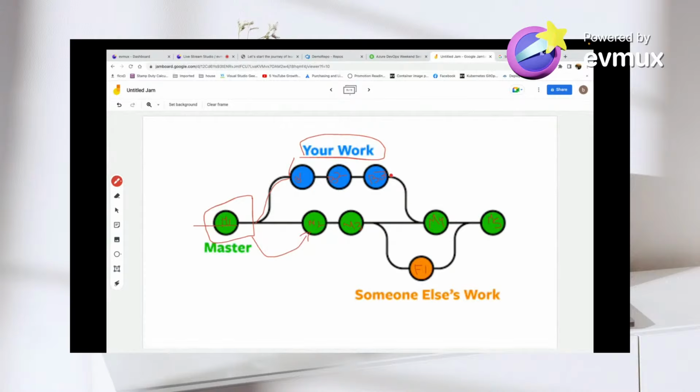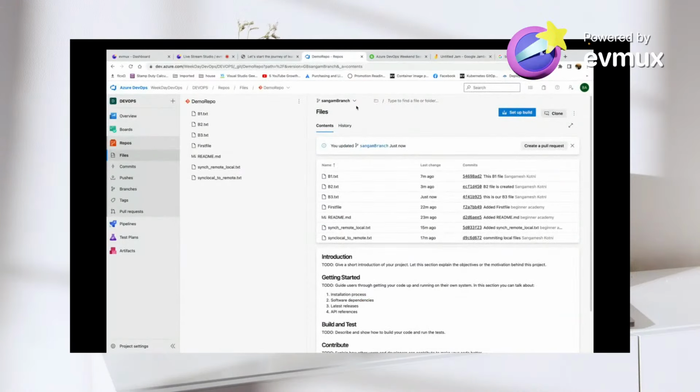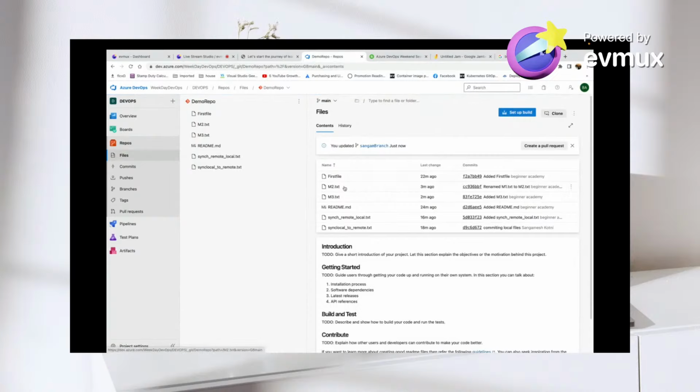Okay, so now what we need to do is merge our Sangam branch into the main or master branch, that is before making changes to M4. Before making these changes, we have to create this second branch. This second branch has to be cut after the M3 changes. So let us go back and see. Do we have M3 here? Yes, M3 is there. So let us create another branch.